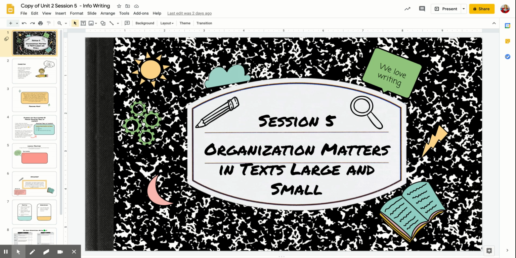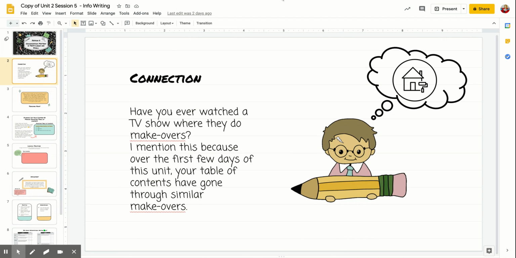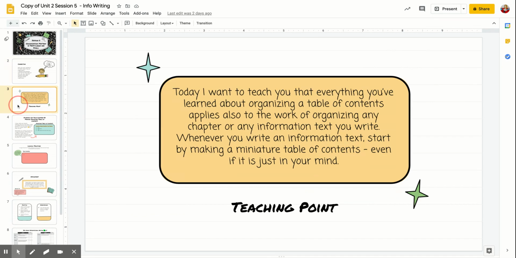All right, session 5, organization matters in text, large and small. Have you ever watched a TV show where they do makeovers? I mention this because over the first few days of this unit, your table of contents have gone through similar makeovers. This is super cool. So today I want to teach you that everything you've learned about organizing a table of contents applies also to the work of organizing any chapter or any information text you are writing.